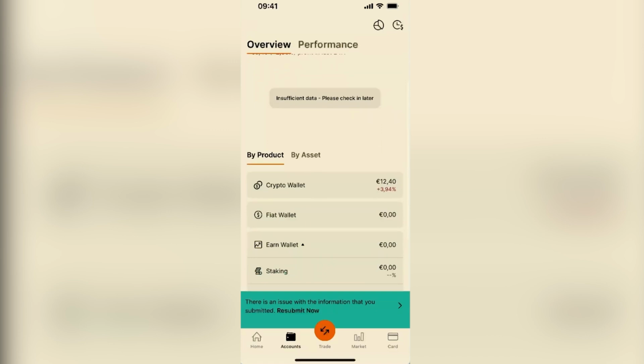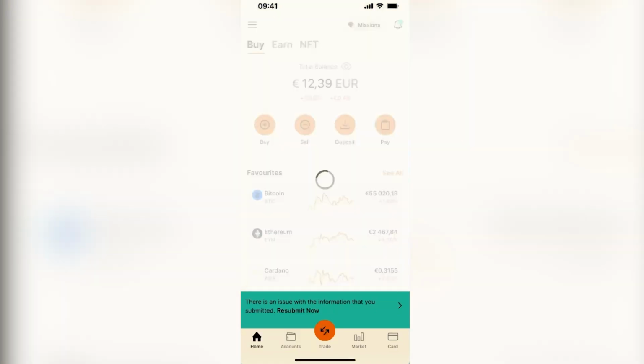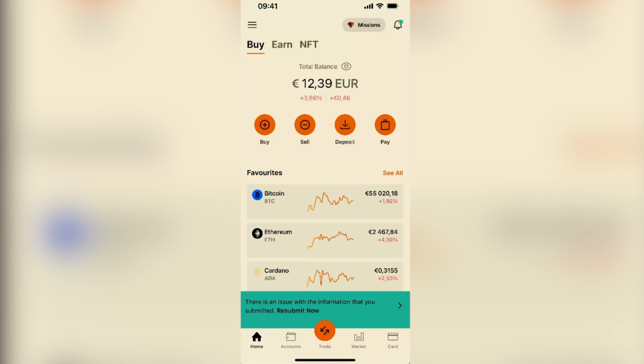To fix your problem, first of all you have to convert your crypto wallet balance into your fiat wallet. To do that, go to the home page once again. From here, you will see a button called Sell. You have to click on Sell.